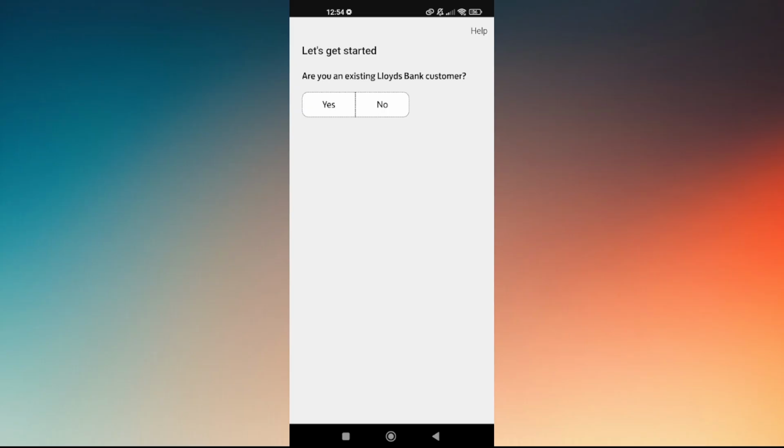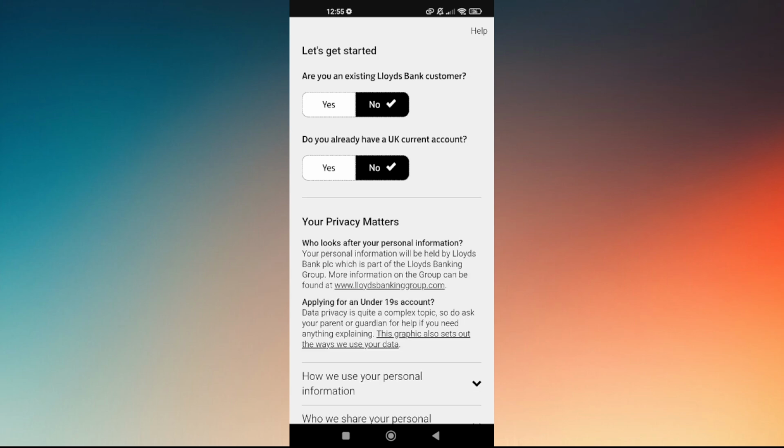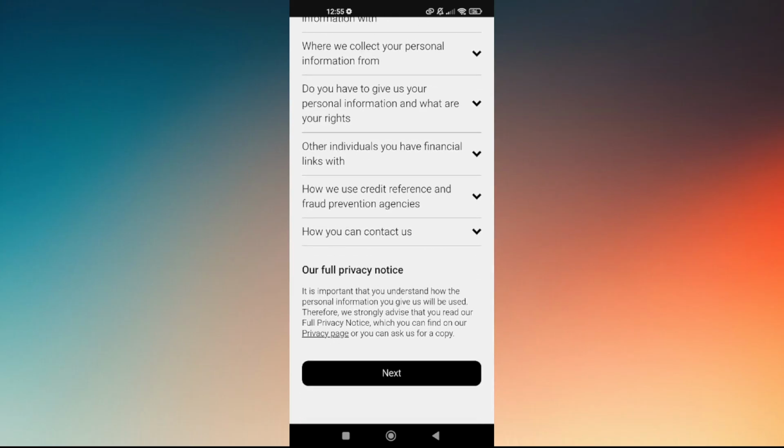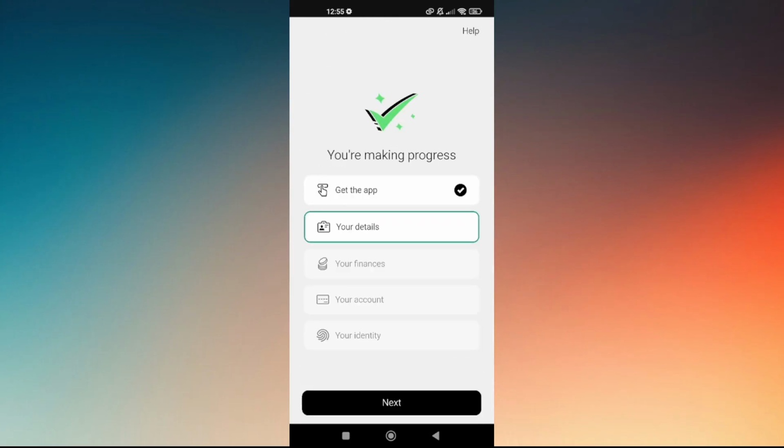So it says, are you an existing Lloyds Bank customer? Just hit no. Do you already have a UK current account? Just tap no, depending on your preference. This is just an example. Hit next. Then on the next page, you will be asked to input your specific details.